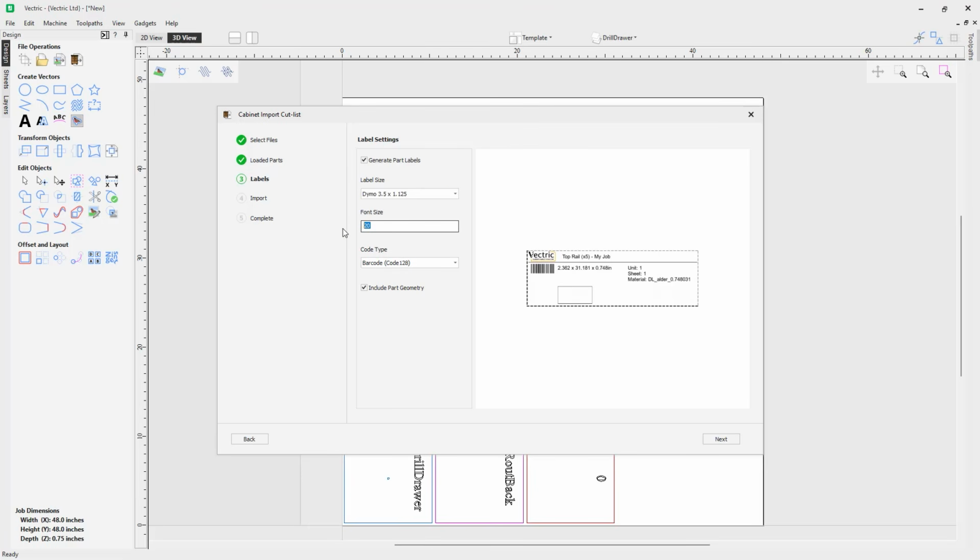Now currently it's set to 20, but if I change that to something a little larger, so for example 30, you will see that reflected on the label in the view on the right hand side here. Similarly, if I change that back down to something like 10, you'll see it's also reflected here. But for now, I'm actually quite happy with that middle ground of 20. That looks good to me, nice and legible.